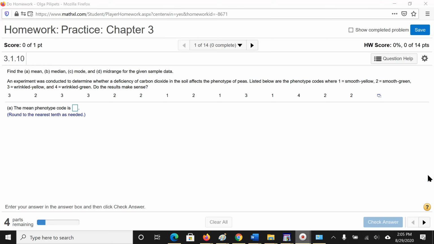Okay guys, so I think it is time to introduce our technology tool that will help us to calculate our statistics and parameters. It's called StatCrunch.